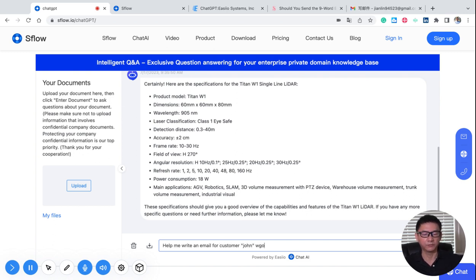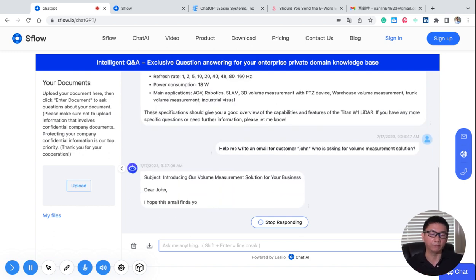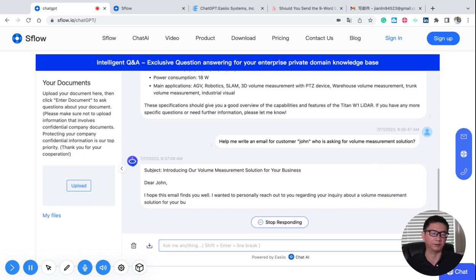Young, who is asking for volume measure and service. So you can ask it to write an email, write a summary, write a report. As long as you have the information about your product, service, and the things, it can help you save a lot of time. It's not just a generic ChatGPT, but totally based on your information. And this will be very targeted.